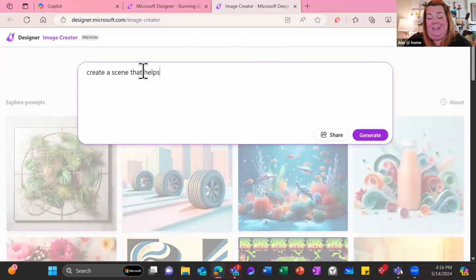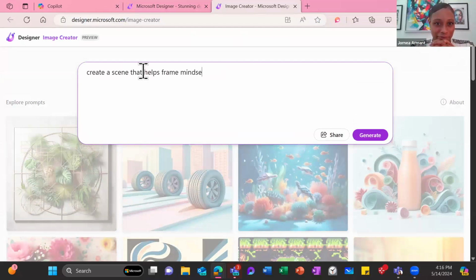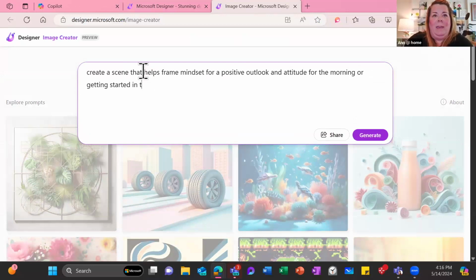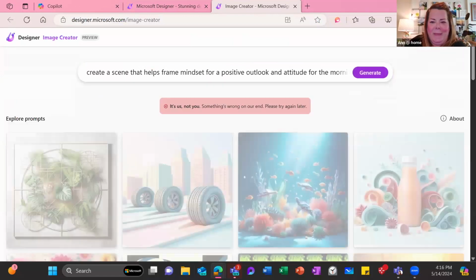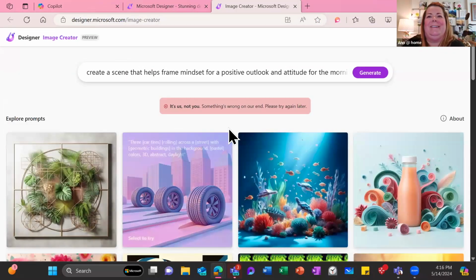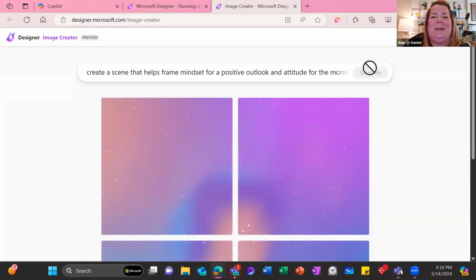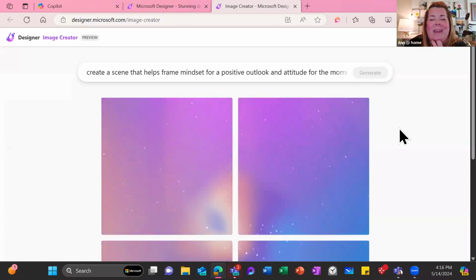Helps frame mindset. Should we say that? Sure. Okay, in the AM. I feel very particular about in the AM. Why should I add this? Okay, so it's not us, it's you, something going wrong. So maybe it's the internet at home. We'll see if this generates for me.